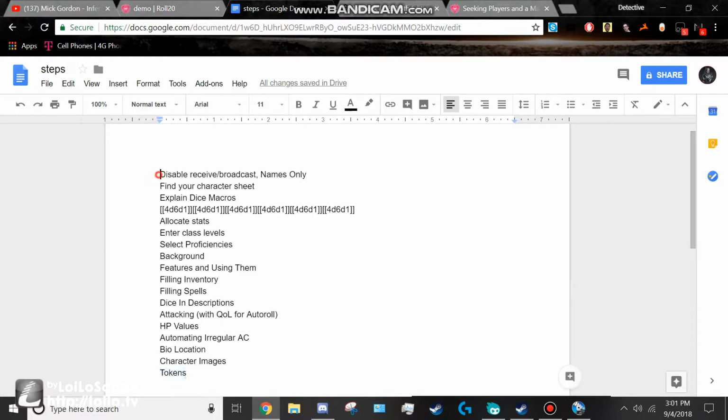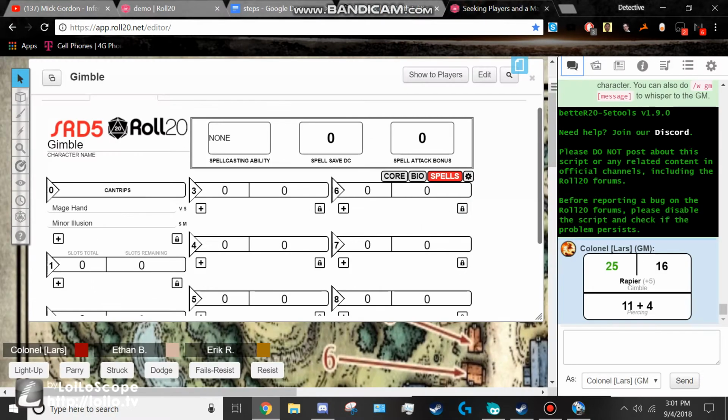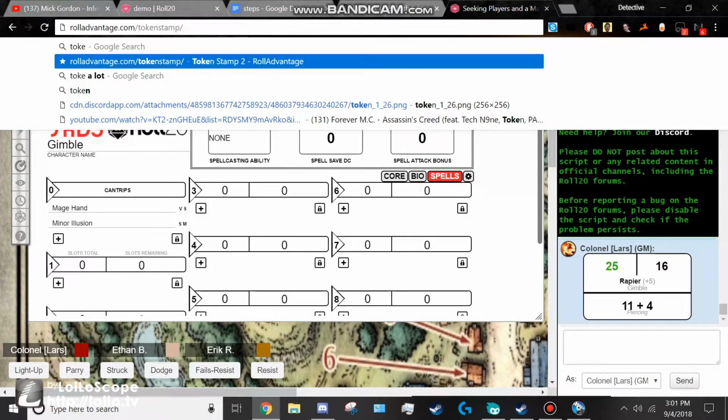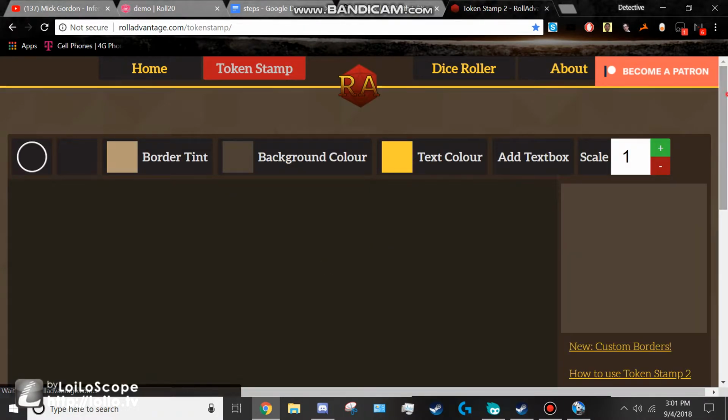Now, you will kind of have to work with your Dungeon Master on this. However, making one is actually all on you. So, let's say I go to this empty, well, not so empty tab here. I go to this place called rolladvantage.com/tokenstamp. Gives me this little editor here.